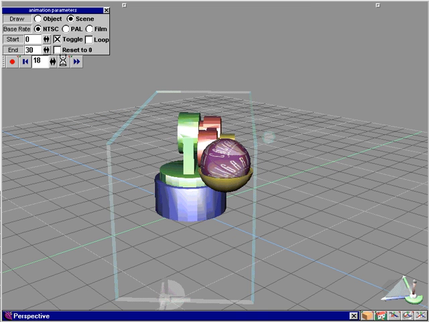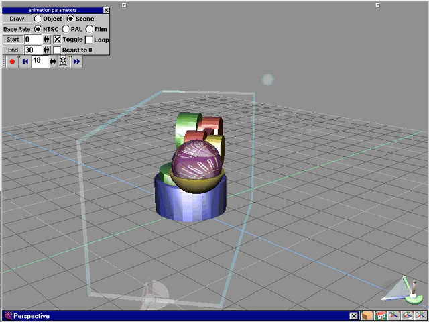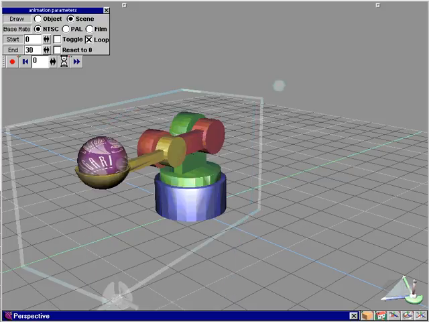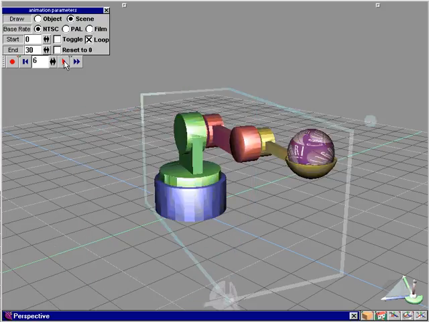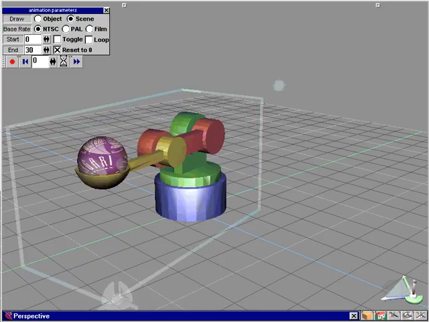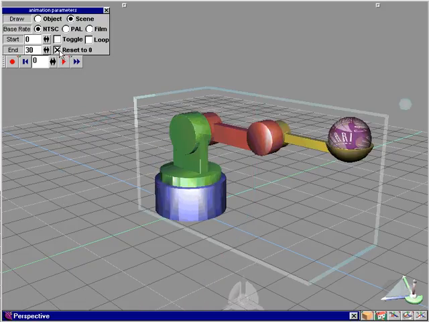This is toggle. Toggle will play to the end of the animation and then rewind back to frame 0. Loop will play forward through your animation and then go back to frame 0 and play it again constantly until you press escape to break out of it. Reset to 0 plays your animation forward one time and then returns to frame 0.